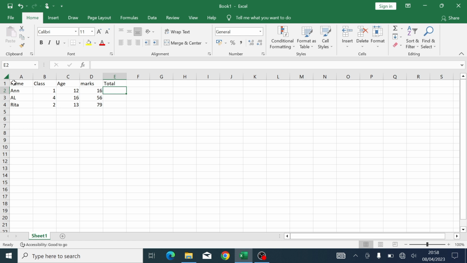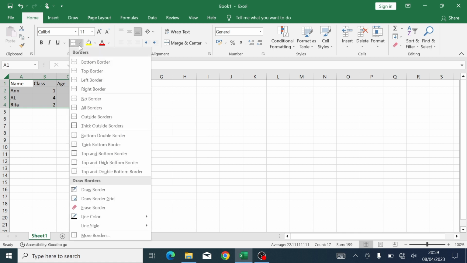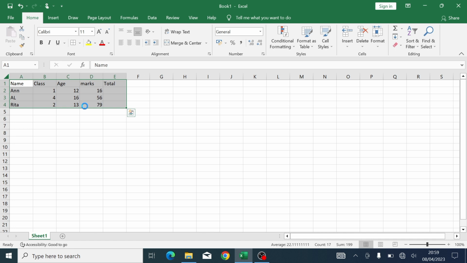So we can give the details in our worksheet a border by highlighting what we have written, and then look for borders, and then press all borders. So that's how it will look like. We can build in our headings to make them a bit different from the other details.